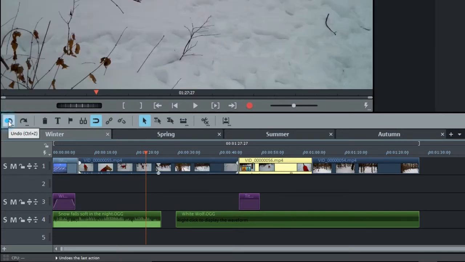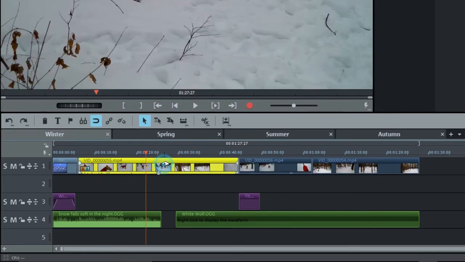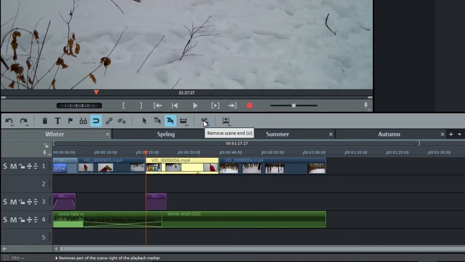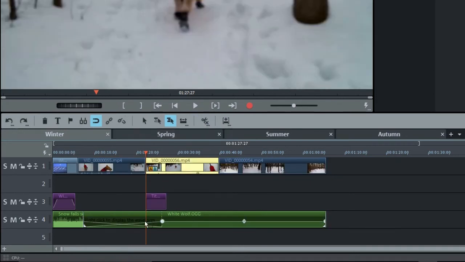I'll undo that. I'll go back and select the clip. This time I'm going to select the mouse mode for all tracks, and then we'll remove the end again, and everything moved over to the left, closed up the gap, but we ended up with an overlap. The title moved, that's great. But this may or may not be what you want.